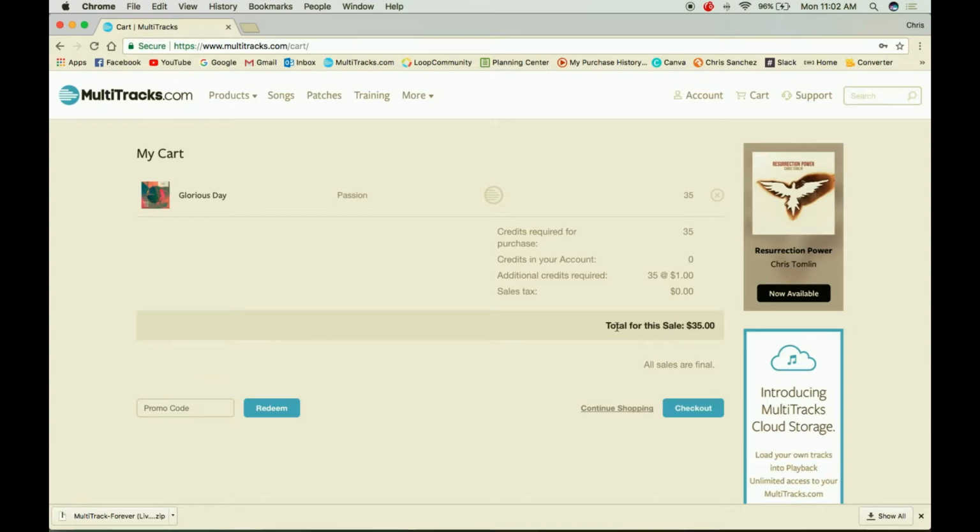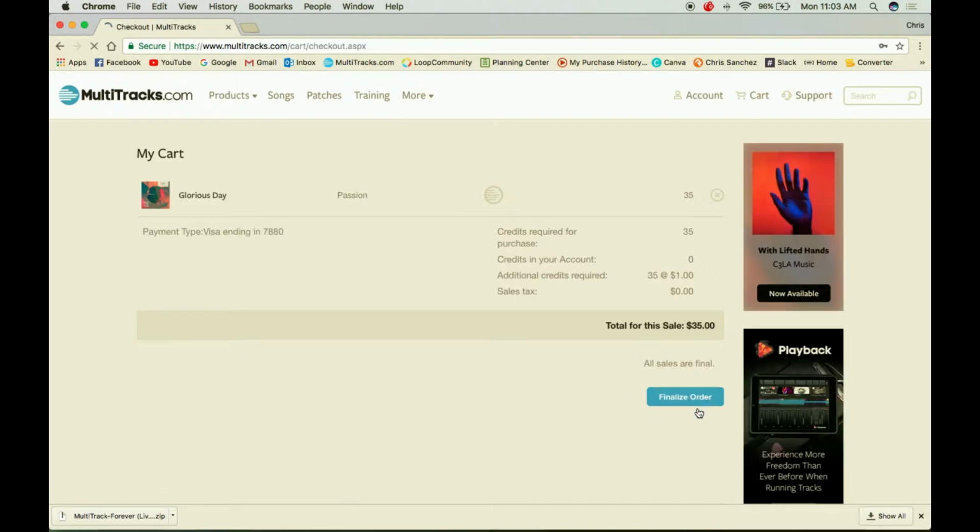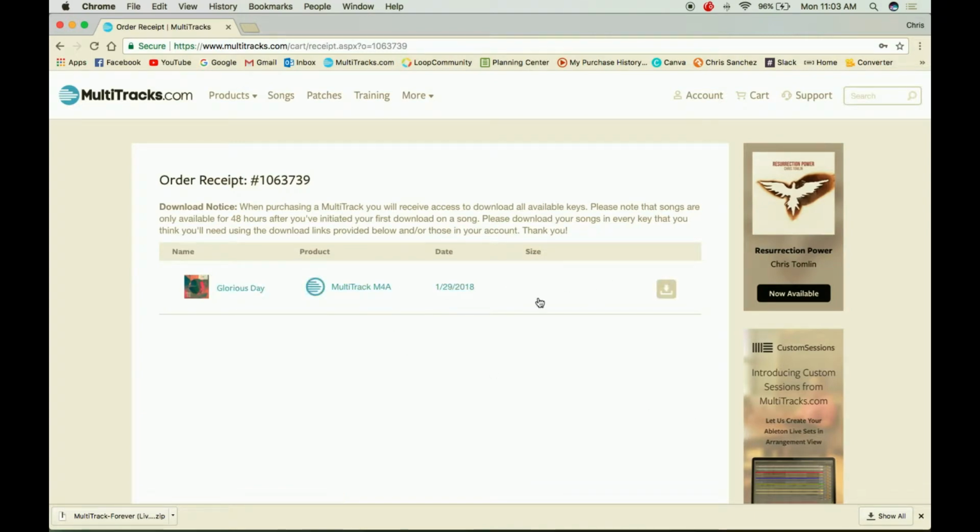It's going to show you the price. All sales are final. That's the main reason why we want to stay with the multi-track master tracks, because once you buy something, it's permanent. We're going to check out, because I know we will do this song. It's going to finalize the order. They always want to make sure you know what you're buying, so you finalize the order. It's processing, and now you have purchased it.